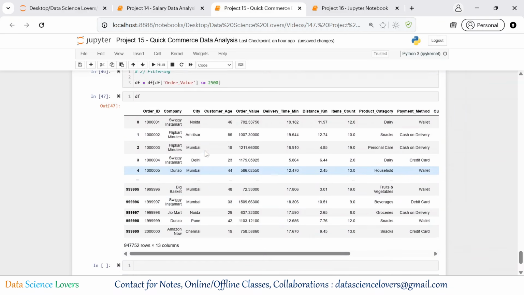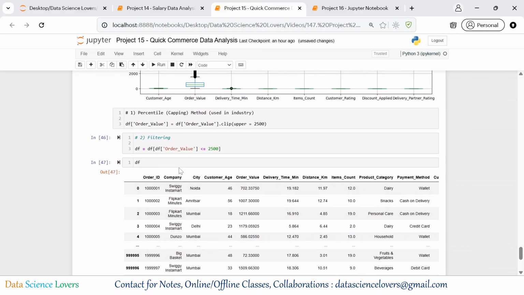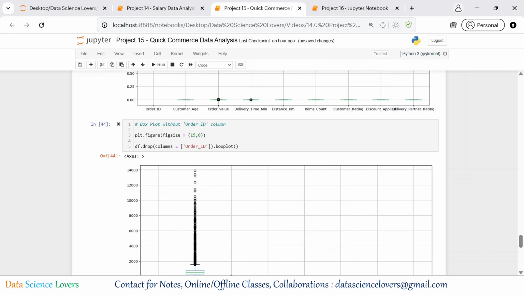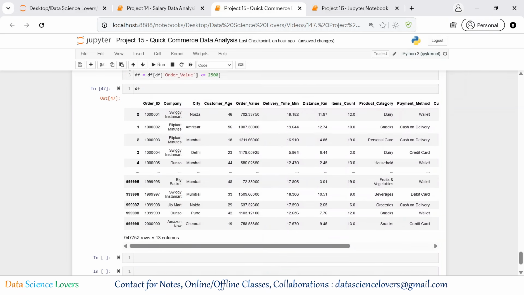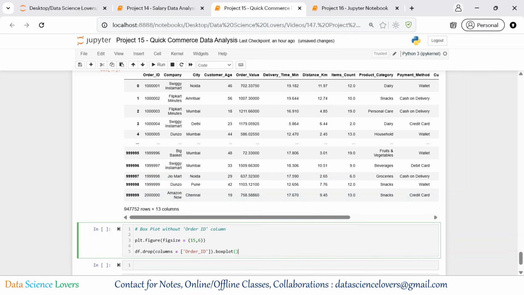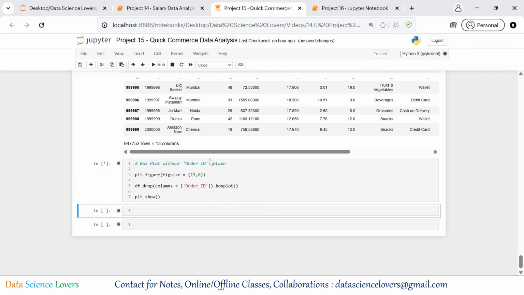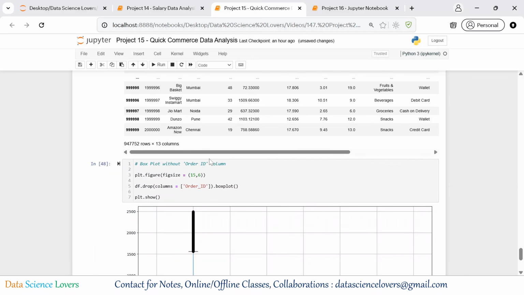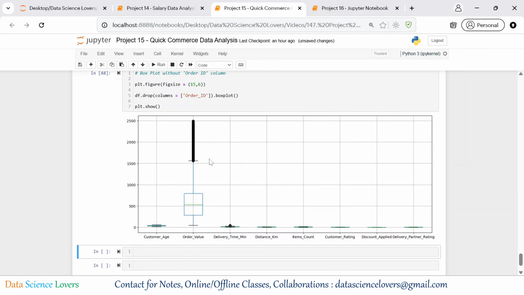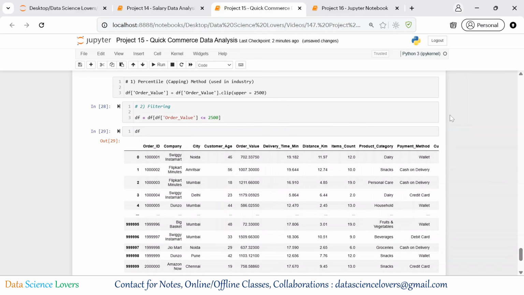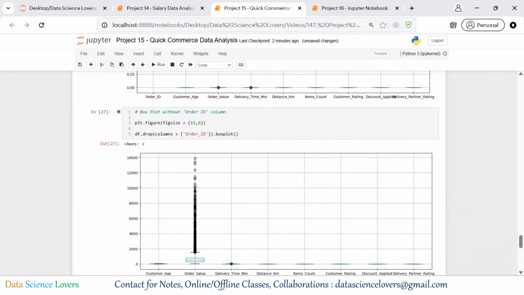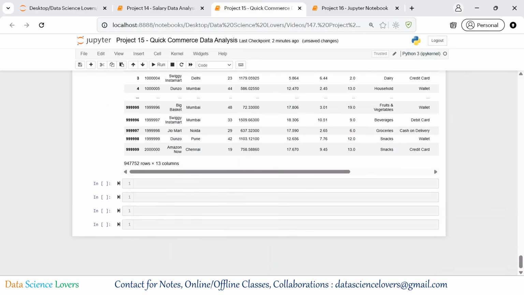Now again we will draw the box plot but without the order ID column. So you can simply copy and paste. Here we will use plt.show and run this. This is our box plot. Now after modifying this data, we will draw the box plot again. I will copy this and paste again.